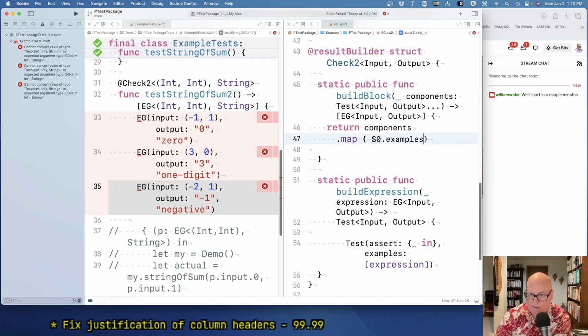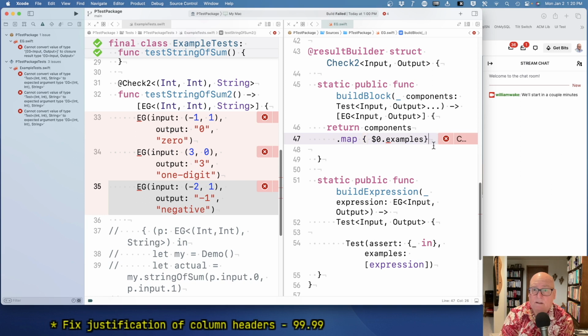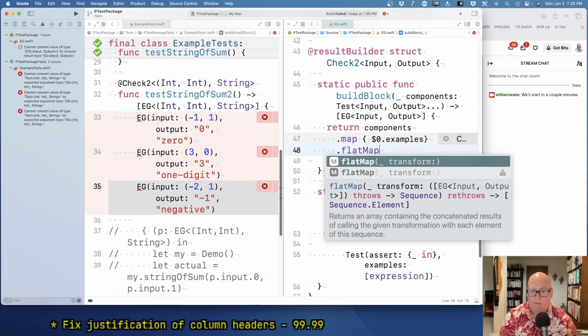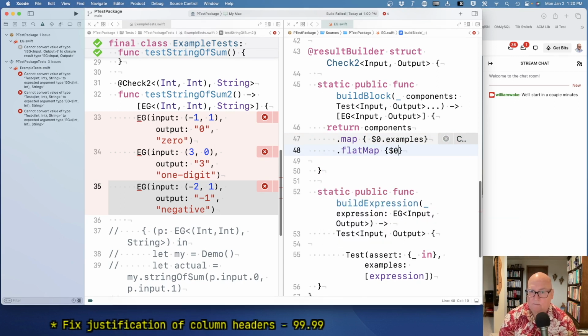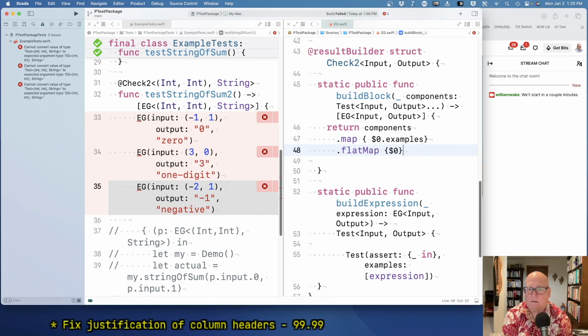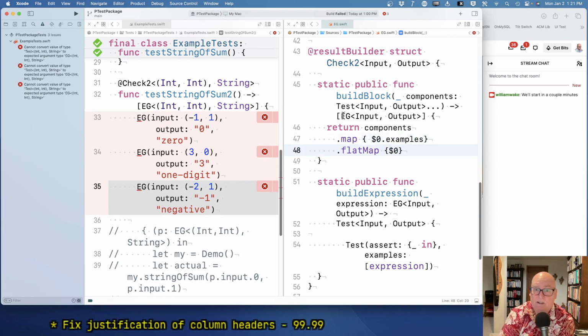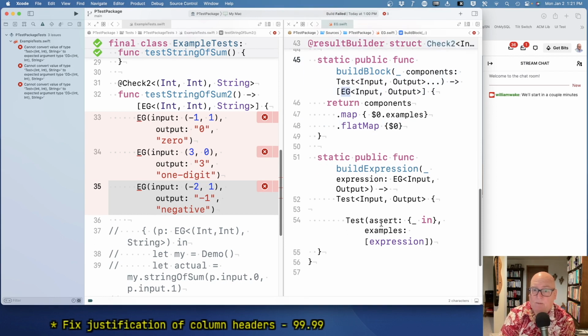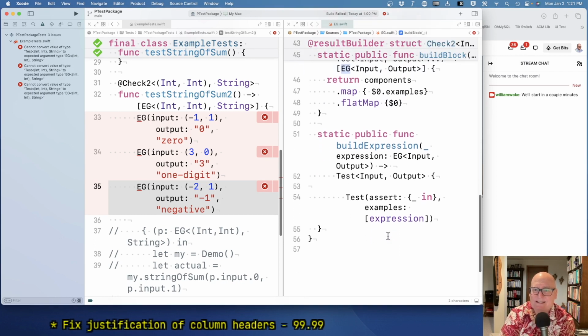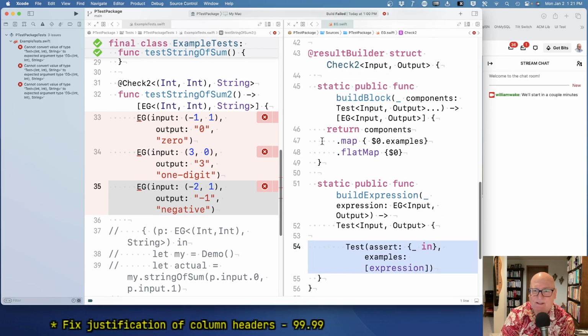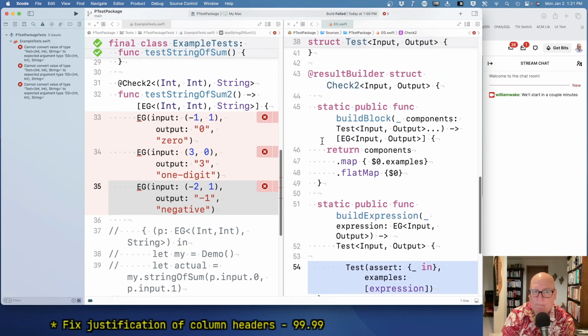Yeah, I think I still want to do this somehow. Okay, so if I map it to examples, then I've got a list of arrays. And maybe I can do a flat map $0. Will that give me the right type? Looks like it. Okay, so that takes all those arrays and then combines their elements, so we get a list of EGs. Okay, so we're throwing away the assert function, which we never put anything in there, so that's okay-ish.